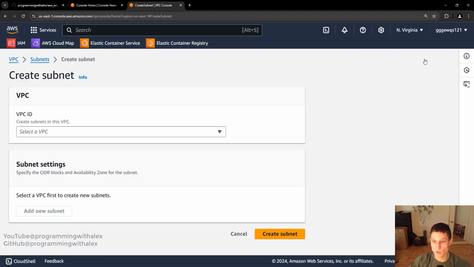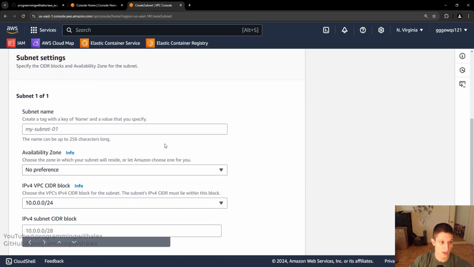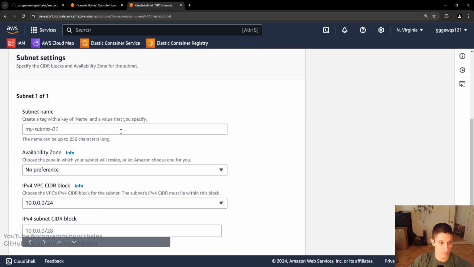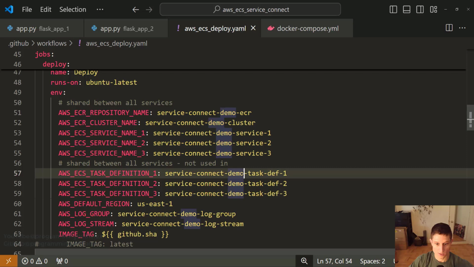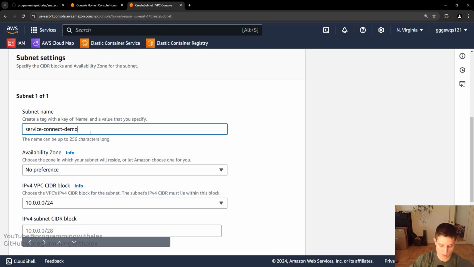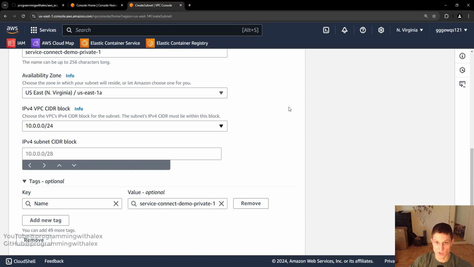The first thing we want to do is create a subnet in the VPC, the one we just created. And here's our CIDR, right? So what's a good name for this subnet? Well, let's go down here. Let's keep the prefix going. Go up, and let's call it private-1. For the availability zone, just do US East 1A.